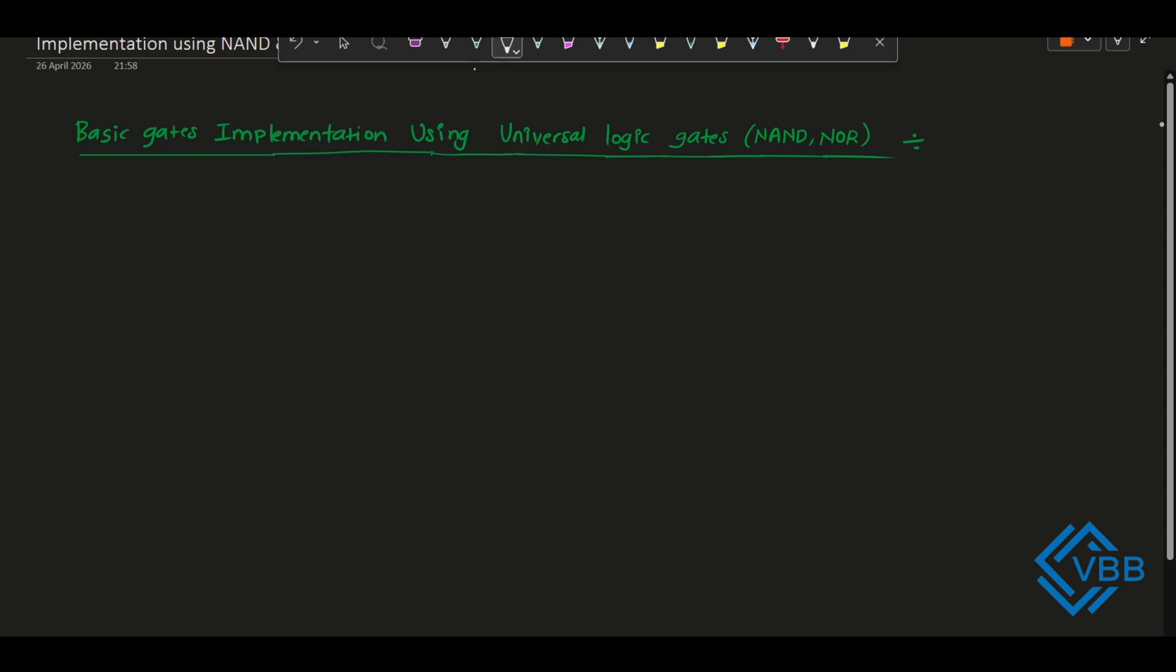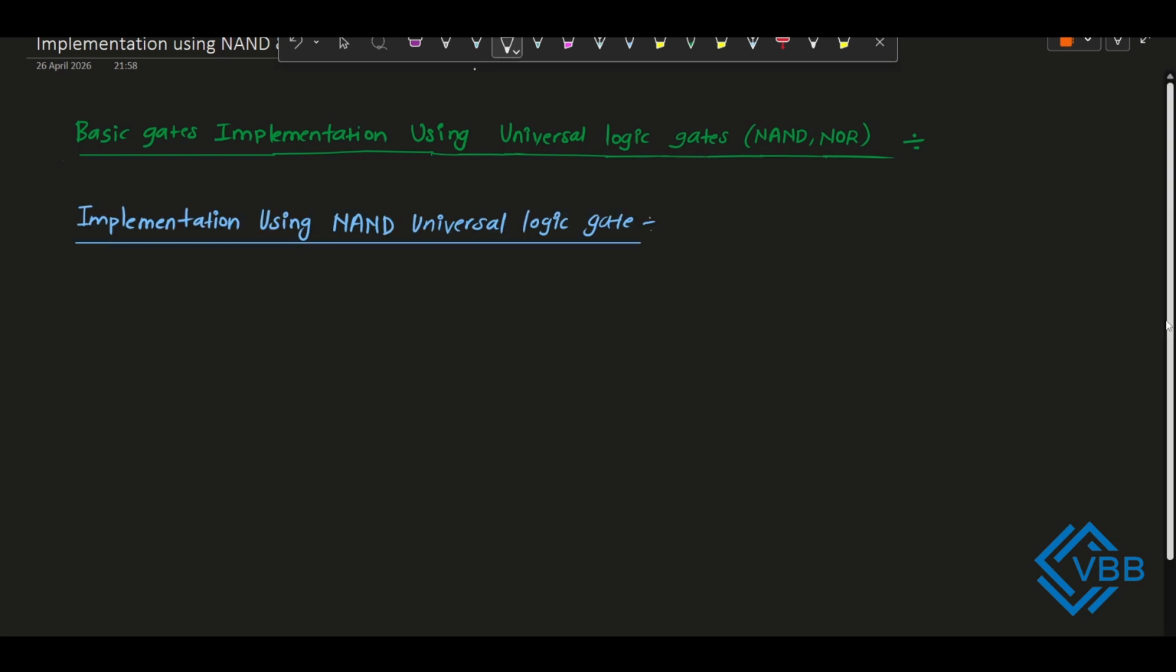Everyone. In this video lecture, we will learn how to implement basic logic gates using universal logic gates. So let's start our implementation using first the NAND universal logic gate, in which first we will see how to implement the NOT gate using NAND gate.